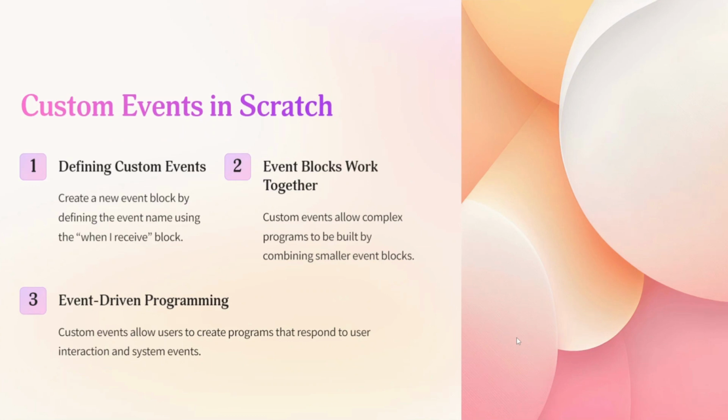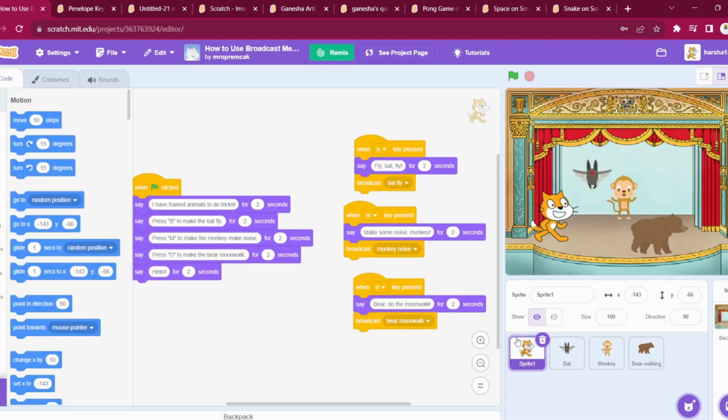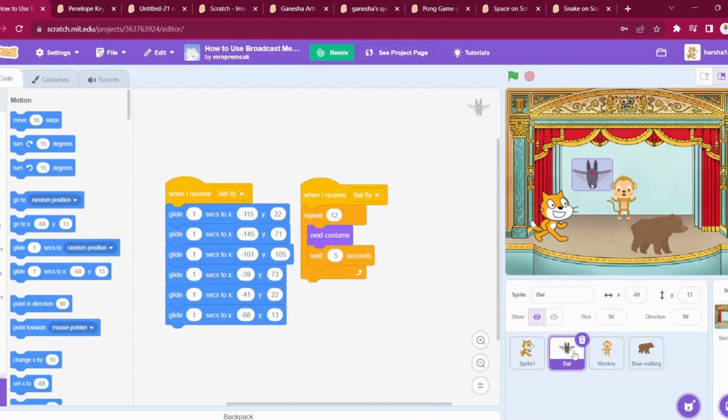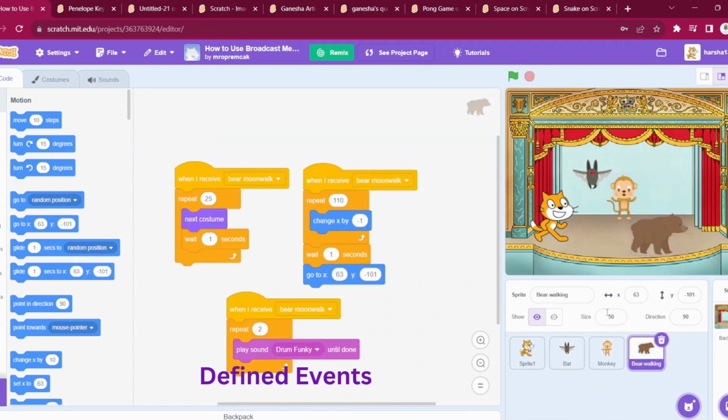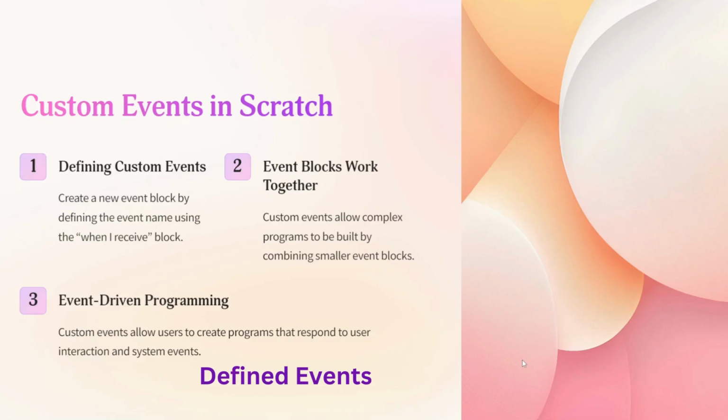So defining custom events, like creating a new block by defining the event name using when I receive blocks. So here we have seen we have defined this event and we are receiving it, like bat fly and monkey noise and bear moonwalk. All these are defined events. And event blocks work together. So custom events allow complex programs to be built by combining smaller event blocks.